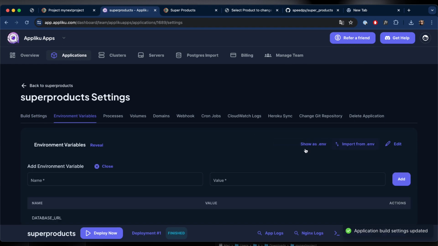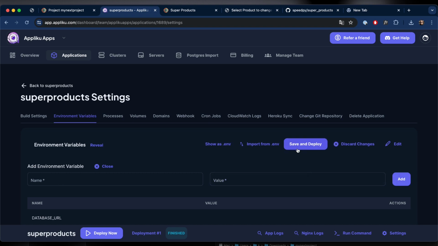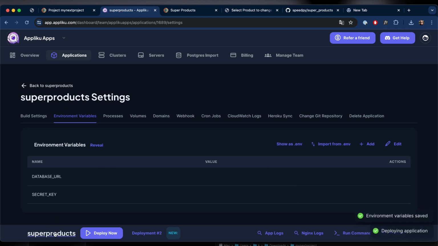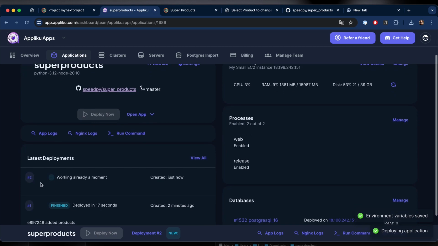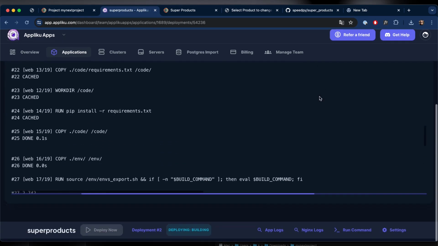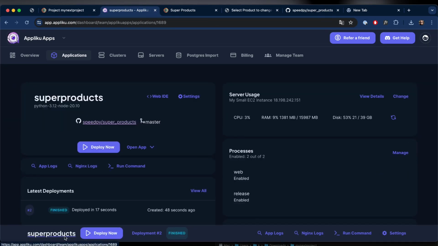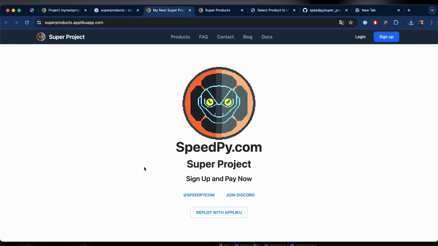Now add environment variable secret key. Click Save and Deploy button. Let's see second deployment logs to make sure that everything is fine. Open our app. Great! Our app is deployed.